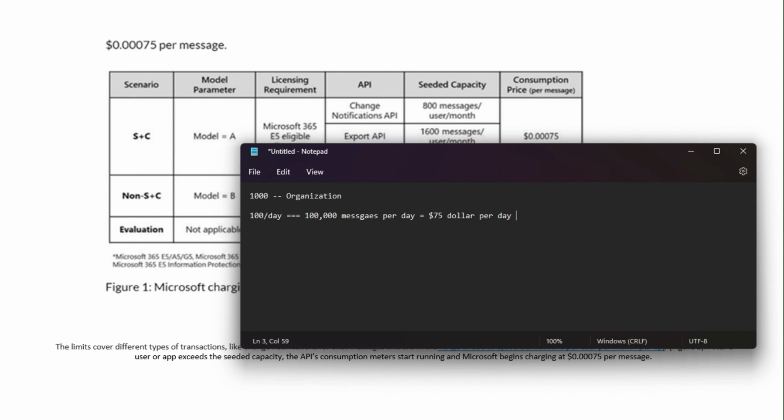Now to perform a one-time export of all the chat messages in a week, you would need 1,000 multiplied by 100 multiplied by 7, which is 7 days in a week. So it would be around 700,000 messages. In terms of cost, it would be around $525. This is one sample example that I have shared with you. You can test and calculate according to your scenario and estimate how much cost it can be.